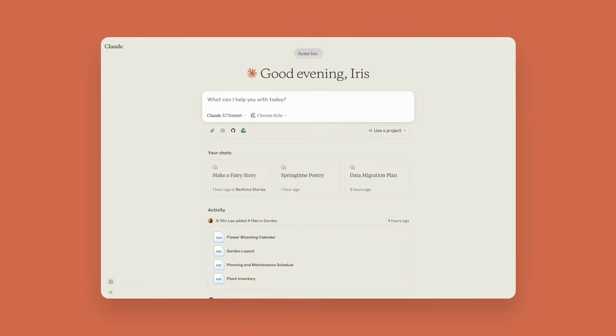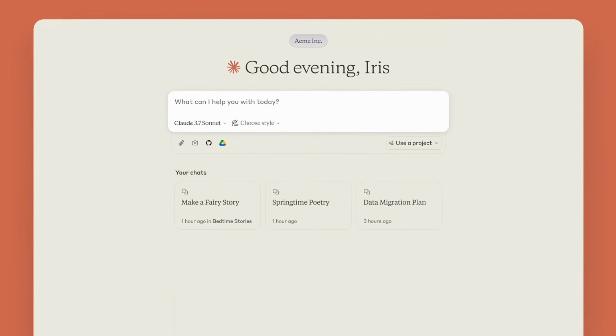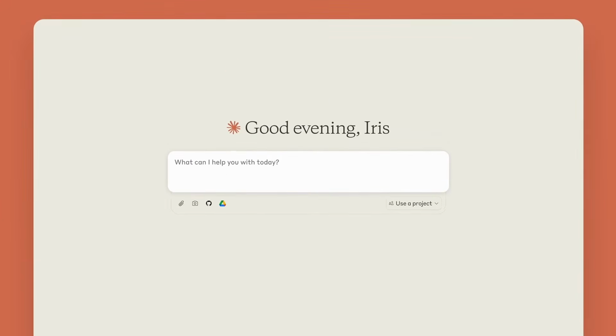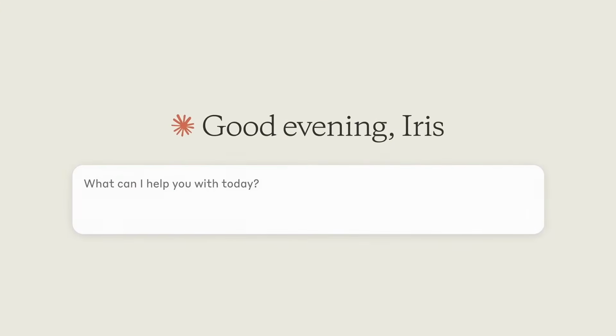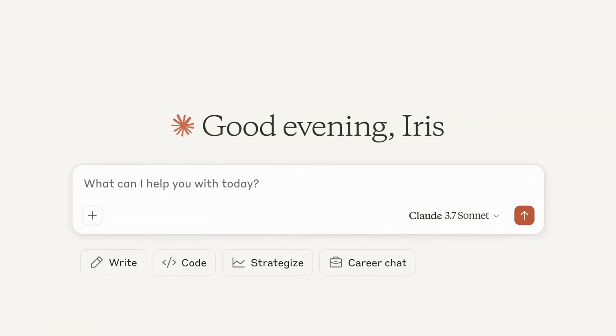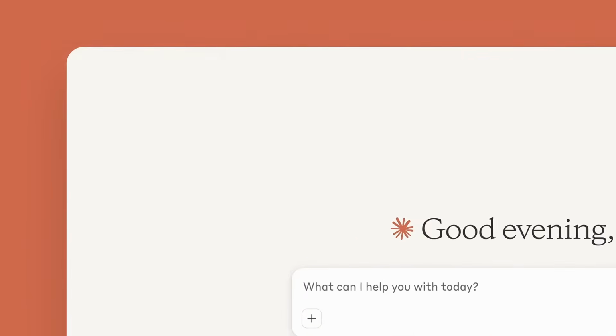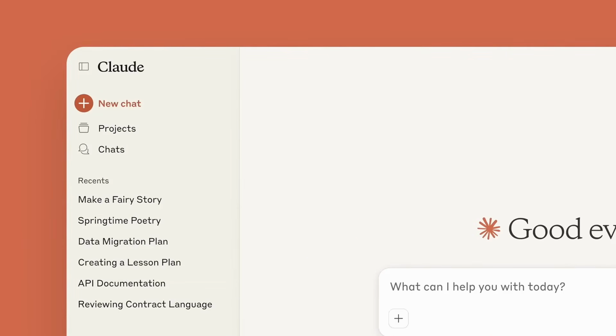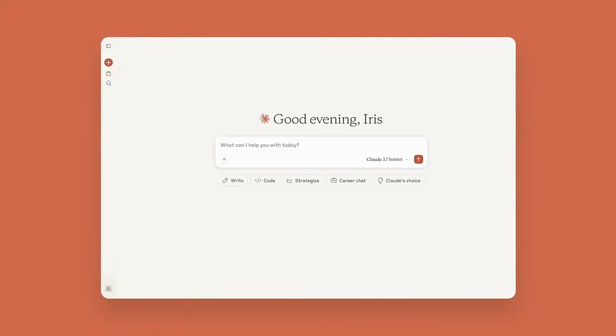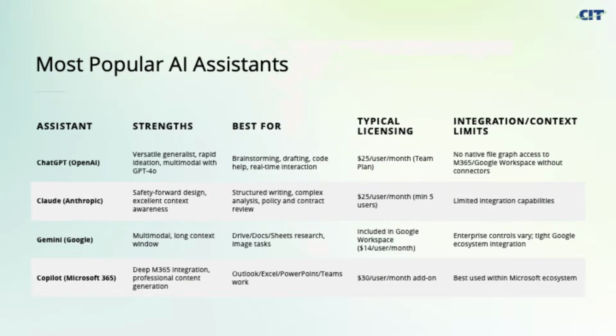Next up, Claude by Anthropic. Claude stands out for its safety-forward design and excellent context awareness. It handles very long documents and threads, making it ideal for structured writing, complex analysis, and reviewing policies or contracts. The team plan also starts at $25 per user per month with a minimum of 5 users. However, it's not built for deep integrations or complex plug-and-play live support workflows.